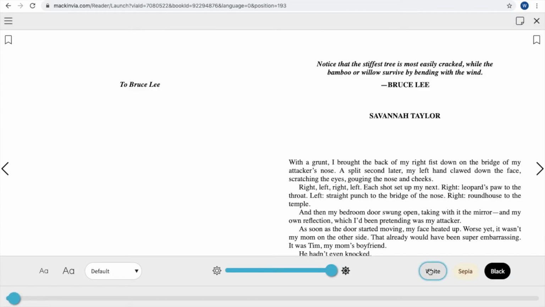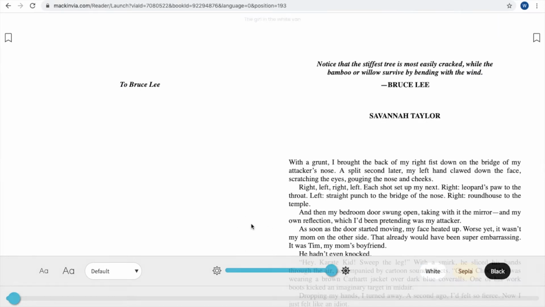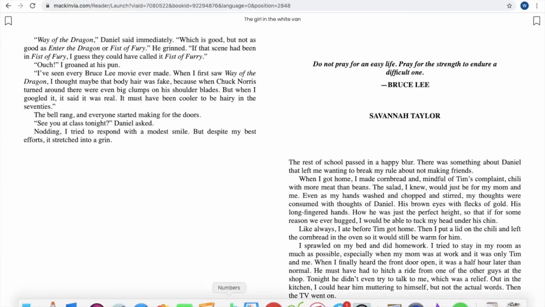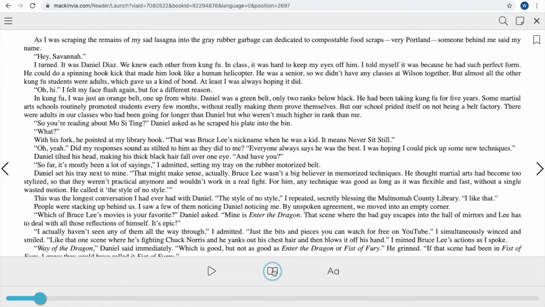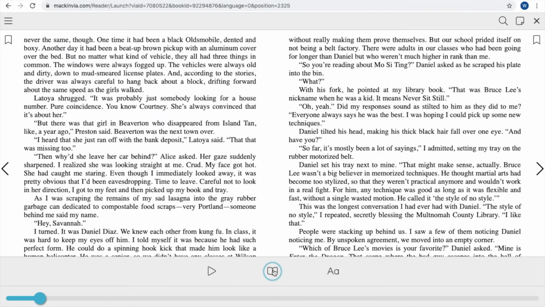I'm going to go ahead and change it back to the white. And after you have adjusted the font to your satisfaction, you can also choose, do you want to read it like single page, kind of like a Google Doc or a Word doc, or do you want to read it more like a book?